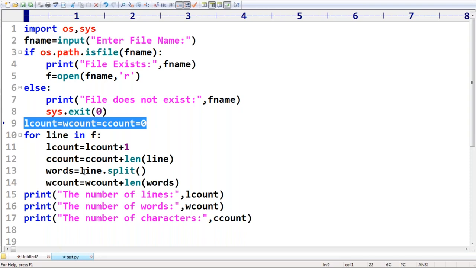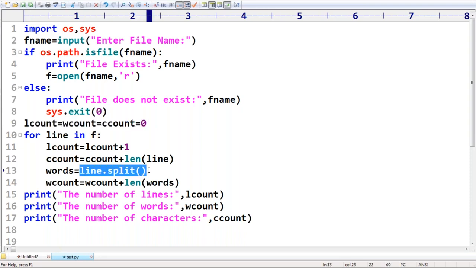Next, line dot split method. In the line, how many words are there with respect to the space character? All those words will come in the form of a list. We covered this while discussing the string concept. Have you remembered, right? All the words present inside the line will come in the form of a list.